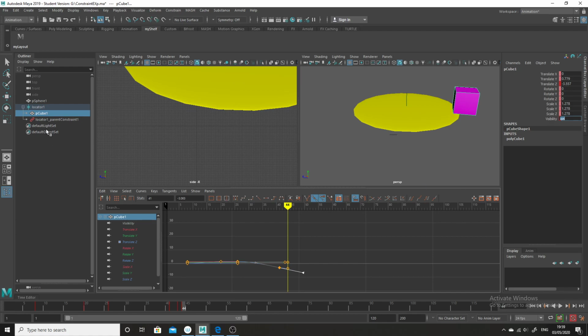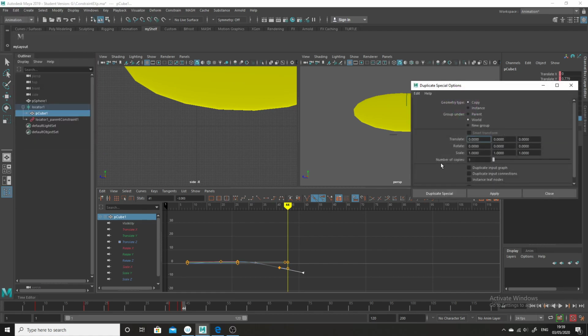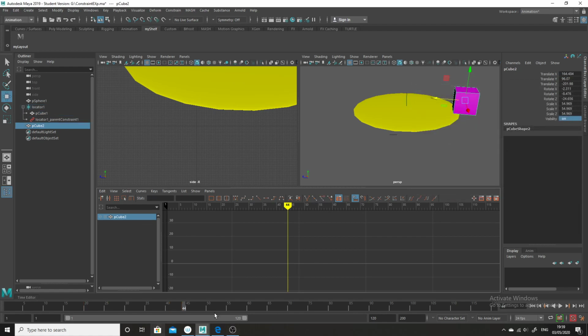So I'm going to duplicate this, and when I duplicate it, I'm going to go in and go Edit, Duplicate Special, because I don't want the whole setup duplicated. I simply want the cube. And when I go into duplicate, I'm going to want to copy, and I want it under the world because I don't want it inheriting any of these constraints. When I get that, cube 2 is exactly the same position in frame 44.